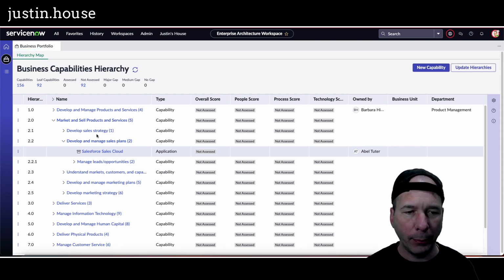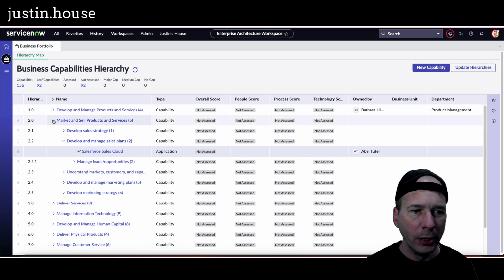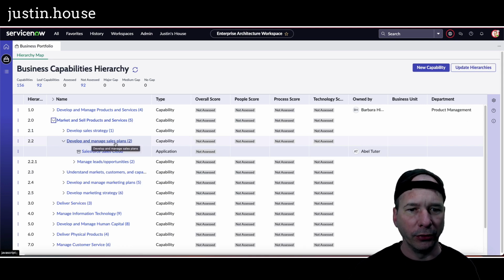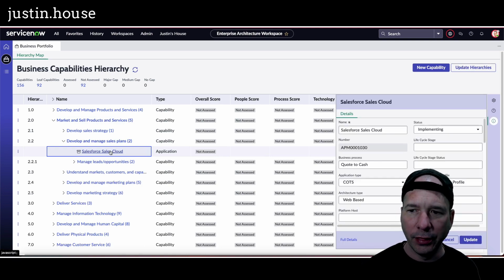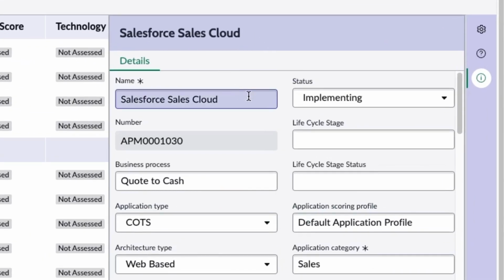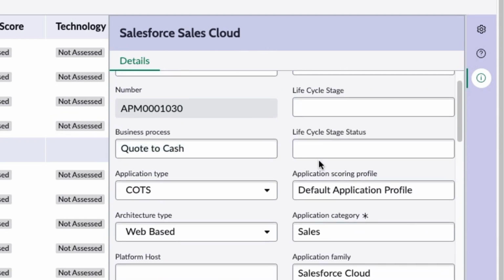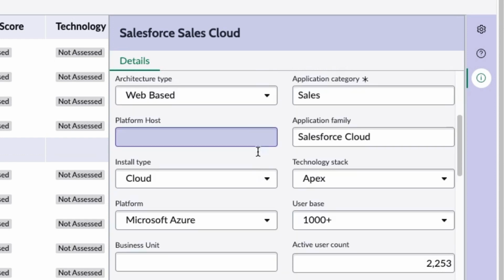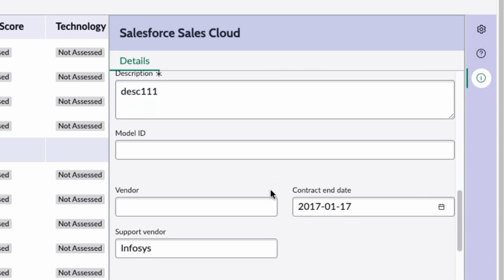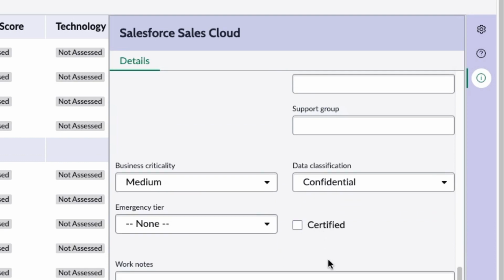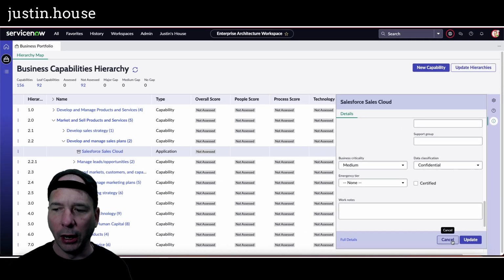This was a separate application before, but you can see there I've drilled down into market and sell products and services, and then under the capability of develop and manage sales plans, we have one application for Salesforce Sales Cloud. That swings open a panel where I can review the application details, what status it's in, this one's being implemented, the business process it relates to, the application type, scoring profile, all of your business application information that you'd expect, nice in this little form here that we can do something with.